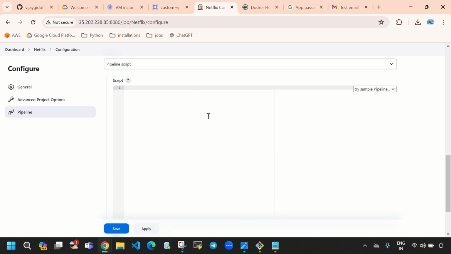When we write any Jenkins pipeline, the pipeline always starts with pipeline. And here we need to provide agent any and stages, and stage. In this we need to provide the stage name. So here I'm giving git checkout. So the first stage will take the source code from the GitHub repository.